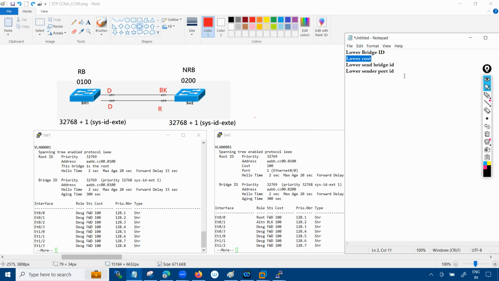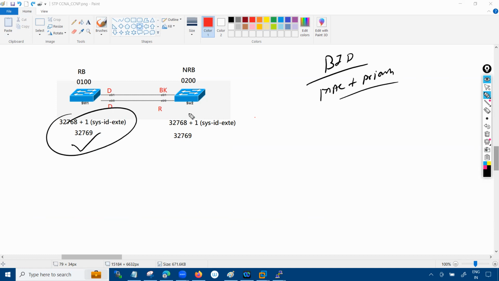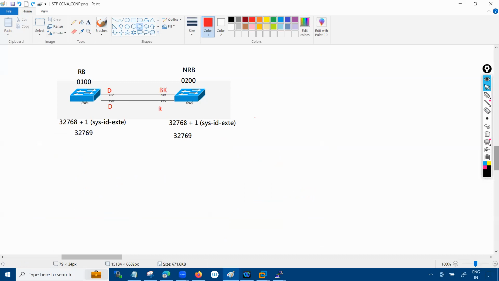So in simple words, 0, 100. This is the MAC address, but this is also the bridge ID, is that right? Bridge ID is a combination of what? Bridge ID is a combination of the priority plus the MAC address, sir. The priority is tied here, so now I am looking for the base MAC address. Who has the lower base MAC address? Got it. Thank you so much. Very well explained. Thank you so much.